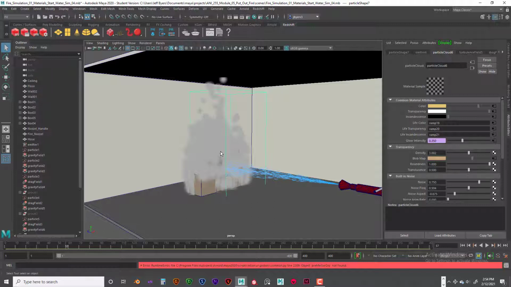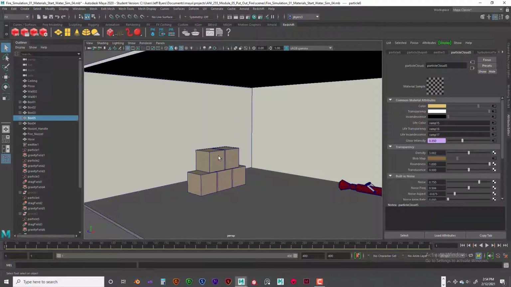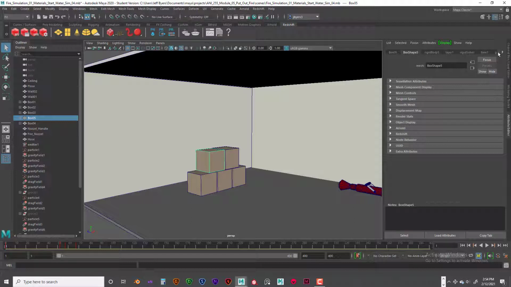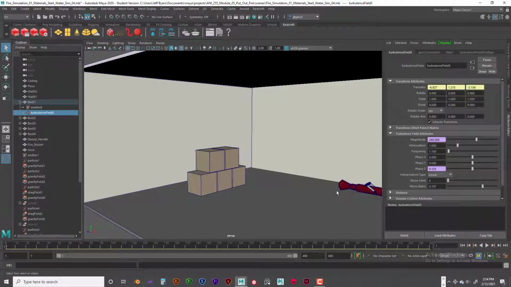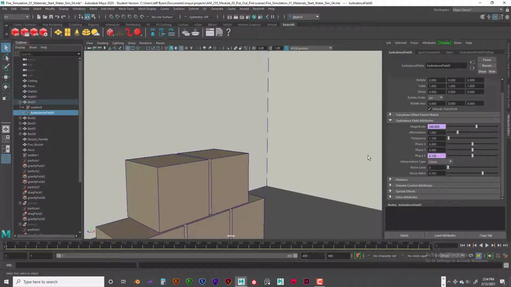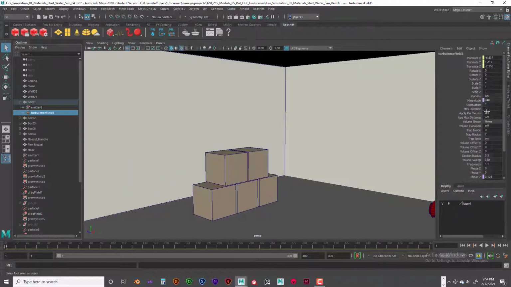The only thing I might change, let's go to one of them. Let's go back, and I think in this one here, let's go into the fire. This is the problem here. There's so many of them now. Box 1, top 1, turbulence. Okay, let's go into the channel editor. I like using this a little bit more than the attribute editor. This makes it a little easier for me.